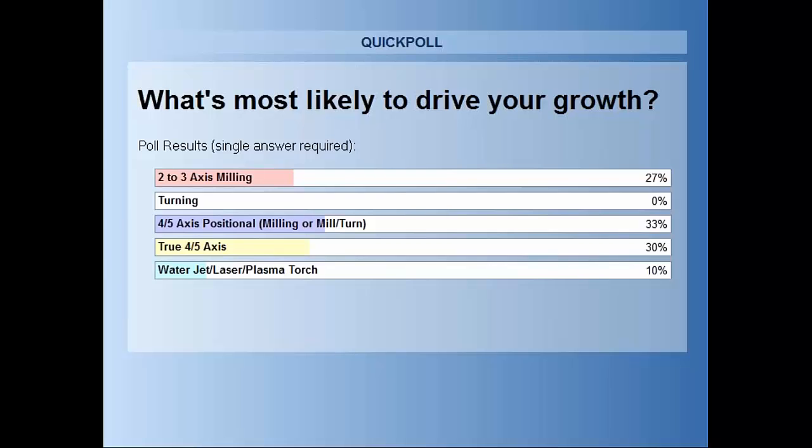So, 2 and 3-axis milling. We got some positional stuff going on. Some true 4 and 5. Got the water jet. Awesome. So thanks so much for voting, everybody, so rapidly.